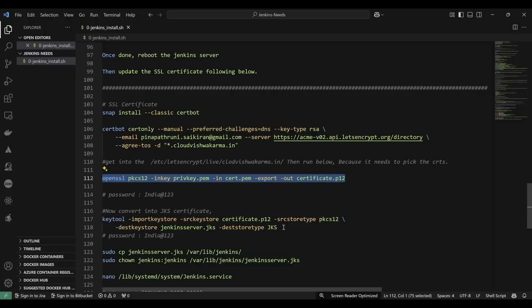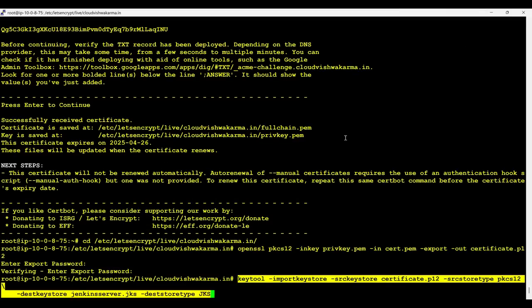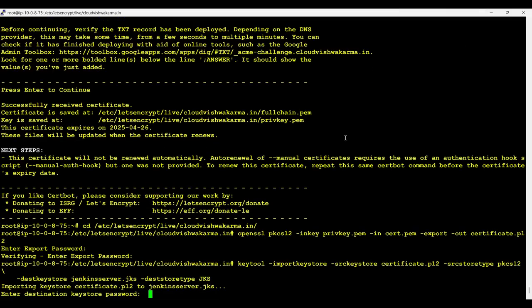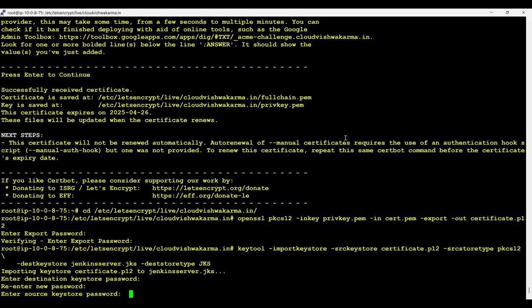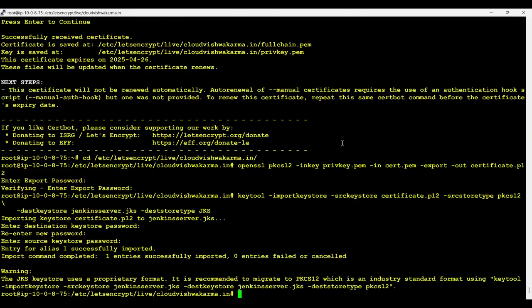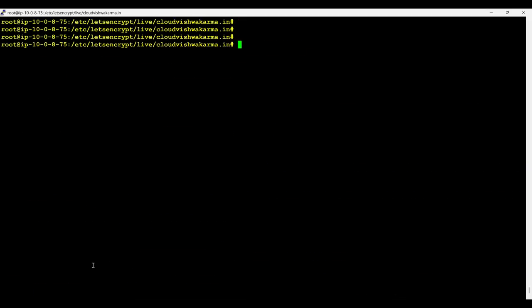Now convert into a JKS certificate. Copy this, enter. Give the password again. Same password I'm giving, I'm not giving anything new. India@123. The JKS keystore uses a proprietary format. It is recommended to migrate to PKCS12. This is just a warning. You can ignore this, but this has been synced properly.